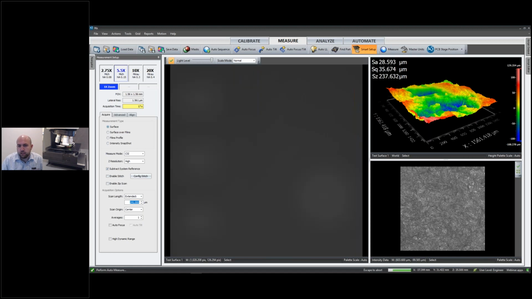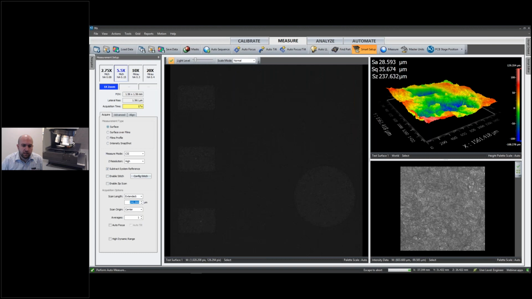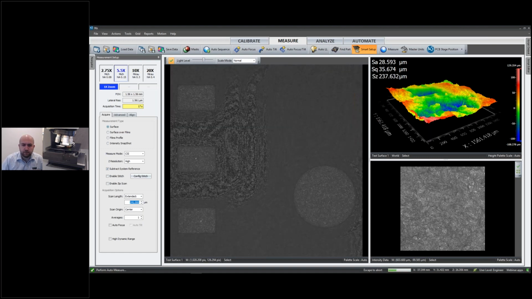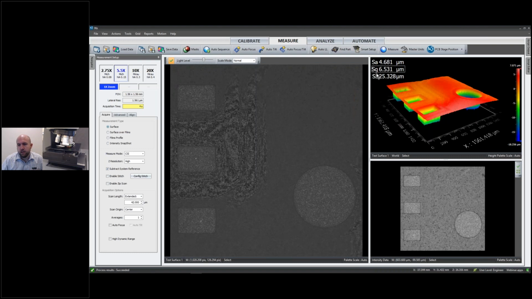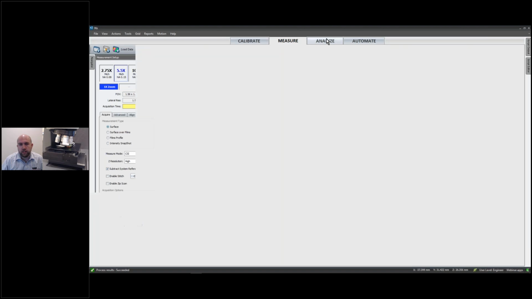And to make our lives easier, we'll use Smart Setup. So you can see that even on a surface that has a more geometric shape to it with features and varying reflectivities, it'll still work well on that and adjust the measurement parameters such as scan length and light level as it needs for those too. So now that we have the measurement of the printed circuit board, I'm going to switch over to the Analyze tab.